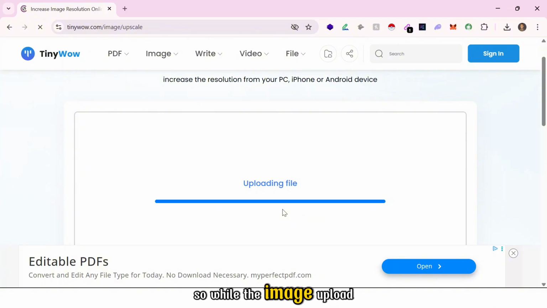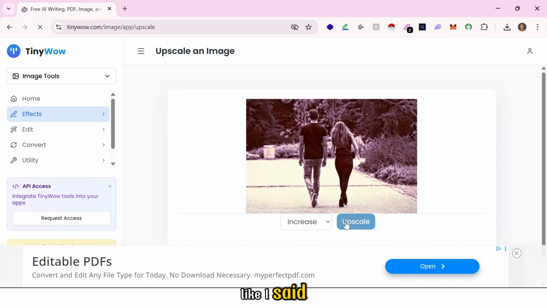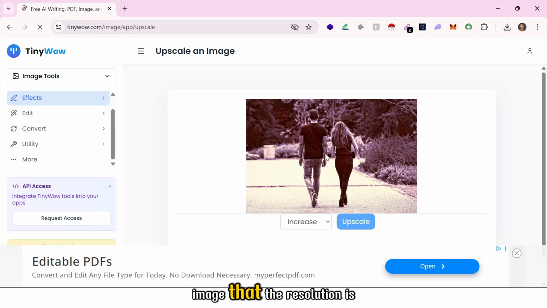While the image uploads, like I said, you can also use this to work on your PDF, or if you're a writer, you can write. Let's say I want to increase the resolution of this, upscale an image. I can upscale the resolution to, let's say, times 4 or times 2, so the resolution would increase. Probably you have an image whose resolution is not that good, or you have an image you want to upscale. You can always come to this website to do that.